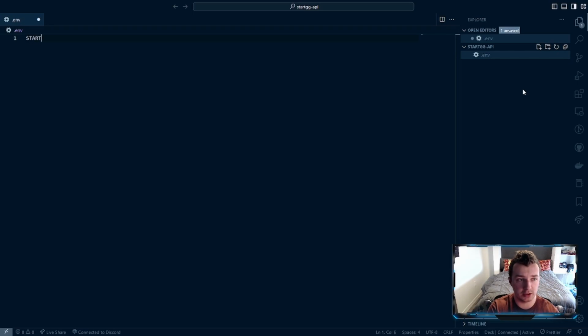The big thing we're going to want to do is make sure we store our key here. The reason I choose an env file is that if I were to push this code to GitHub or some other public repository where other people can see it, I don't want people to be able to see my token. So we can just say StartGG key equals double quotes for a string, and paste our key in there. We'll save it.